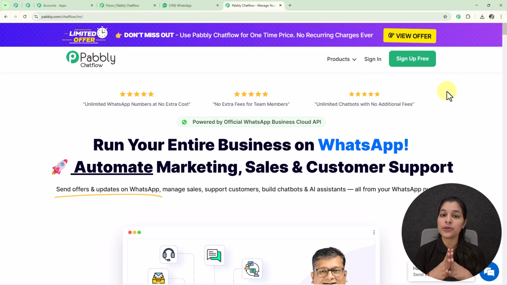So if you are a new user, you can simply click over the sign up free, and if you sign up your account for free over the Pabbly Chatflow, you get 100 free credits every month for practicing Pabbly Chatflow. But if you already have an existing account, then you can simply click over this sign in.